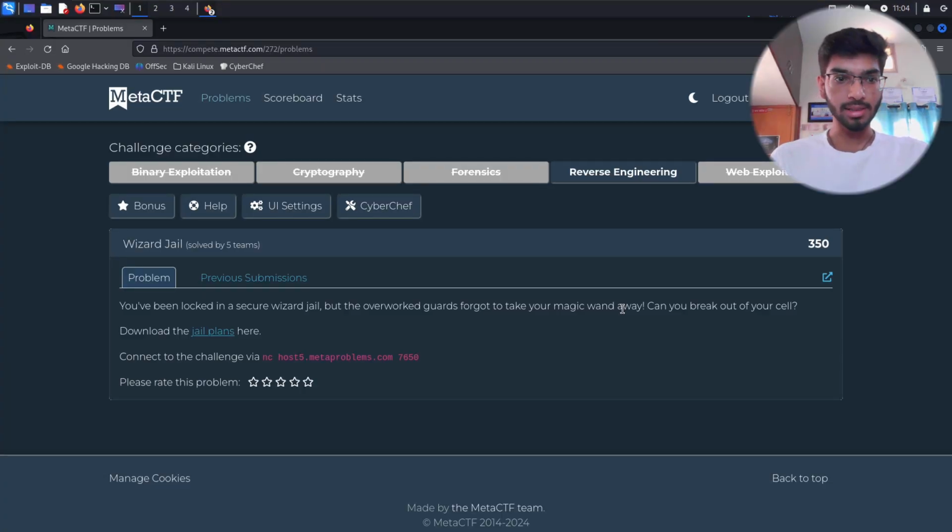Coming to the challenge. You have been locked in a secure wizard jail, but the overlooked guards forgot to take away your magic wand. Can you break out of your cell? Download the jail plans here. Connect to the challenge through the netcat session.